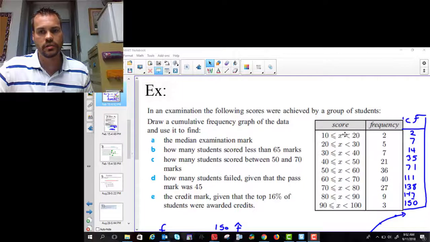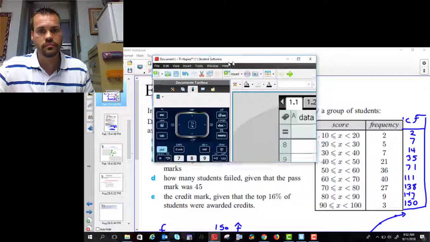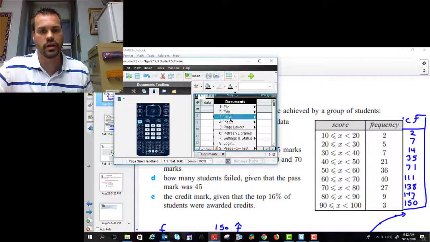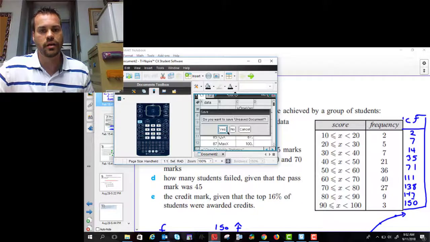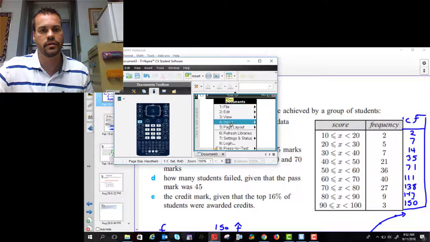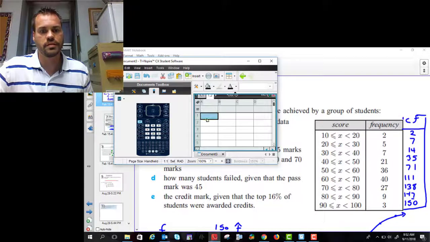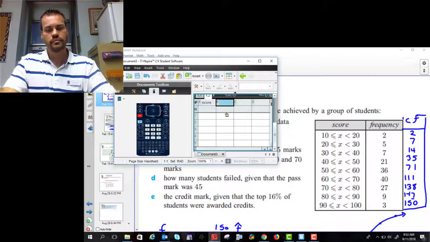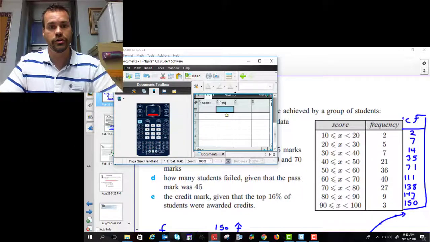This is a score on an exam, and it's groups of 10, and then we're going to have our cumulative frequency. So what we're going to do, we're going to go to our TI Inspire, and first of all ask it to give us a new document if you don't already have a blank screen. So we're going to go File, New Document. We're not going to save our old one, and we're going to add our list and spreadsheet.